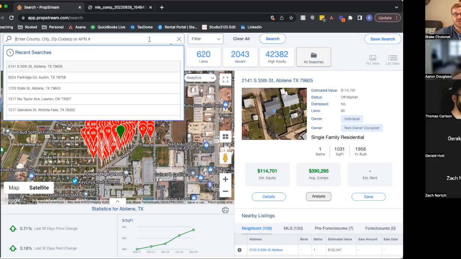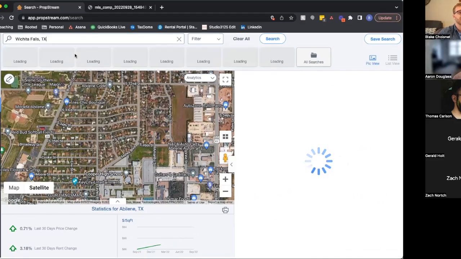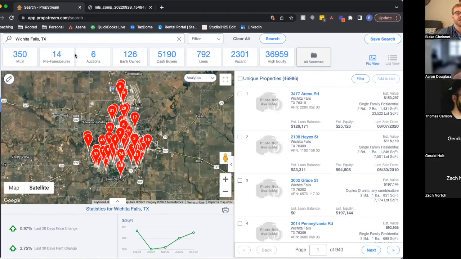The other is wholesalers, and wholesalers are a really valuable way to find properties. But if you want to go one level of more difficult work on your end in order to have the upside of lower cost, or getting a lower price, you could, let's just search Wichita Falls, Texas. Now, I want to look at all the properties in Wichita Falls, Texas, and I can constrain this.